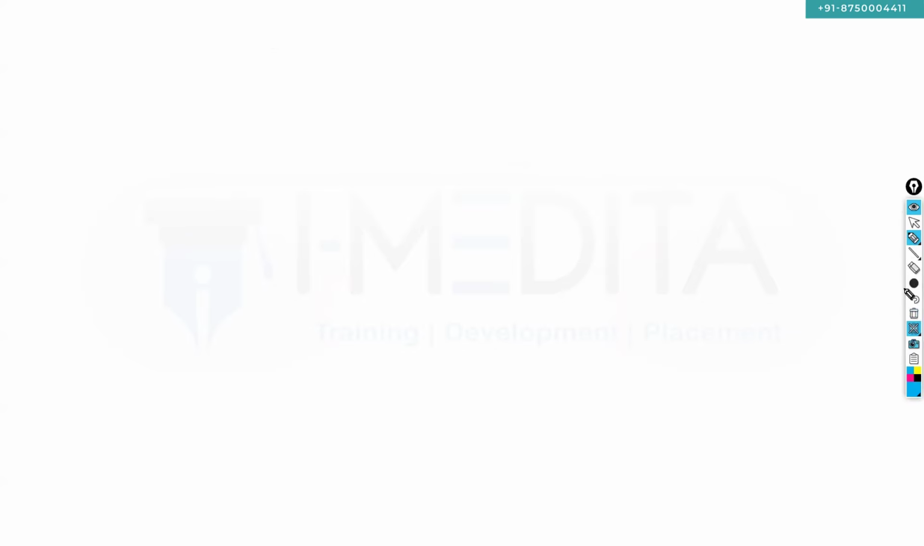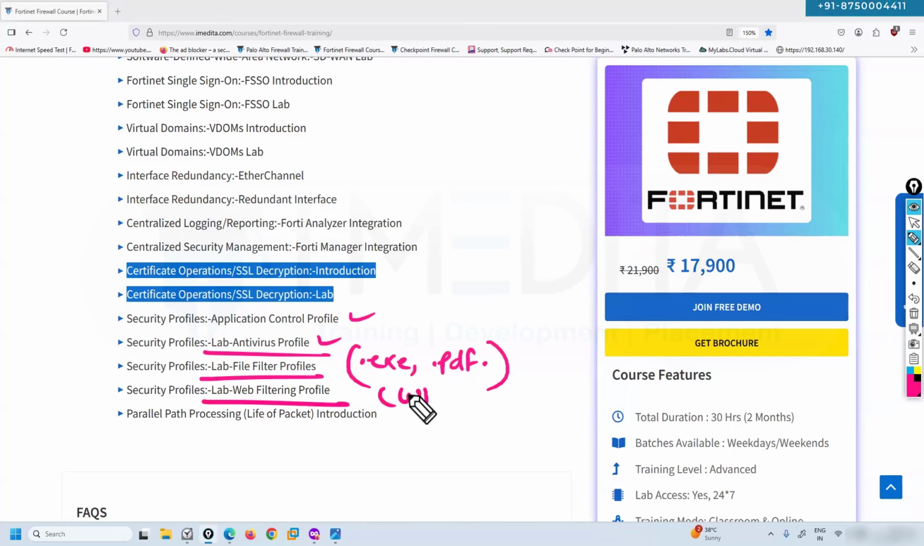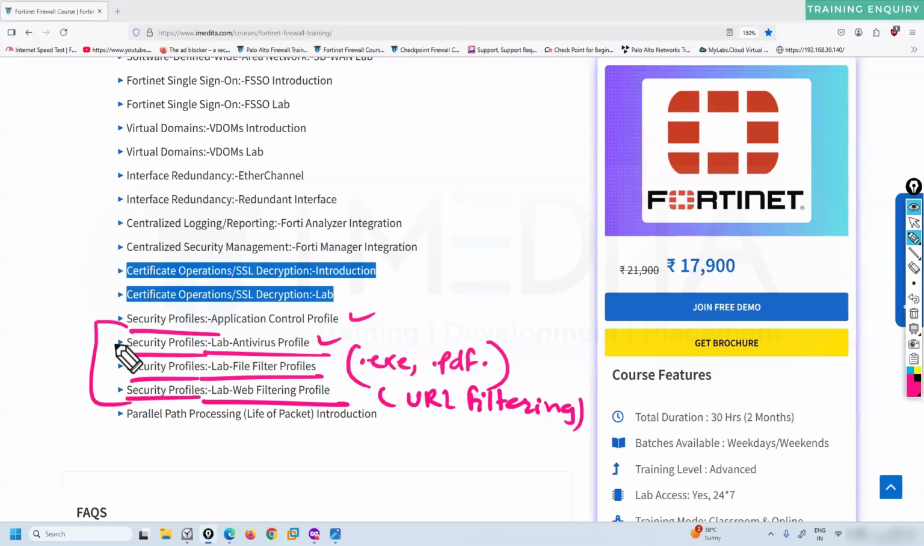Next, if you enable an antivirus profile, you can block viruses when they are trying to enter your organization. With the help of a file filtering profile, you can block, for example, exe files or PDF files, or generate logs for these files. You have a web filtering profile. Using web filtering, you can configure URL filtering, deciding which website is allowed in your organization and which is not. So you can also deploy security profiles on the FortiGate firewall. We will learn about them.